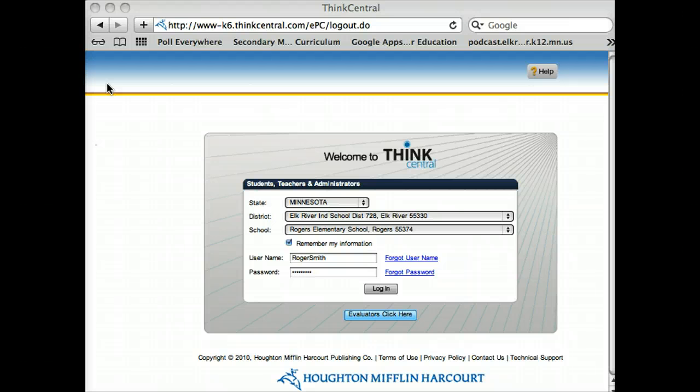So first of all, to start the process off, you want to make sure that you go to the Think Central website, and once you're at the Think Central website, you're going to go ahead and enter the state, the district, and the school that you're assigned to, and then you'll enter your username and password from that point.